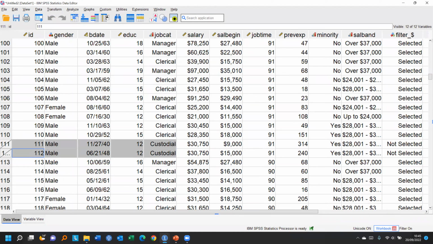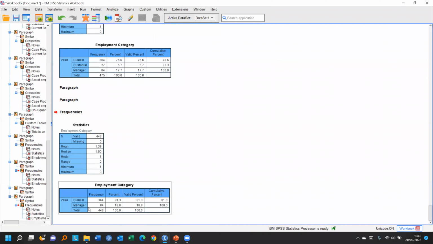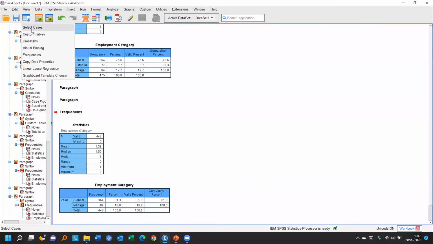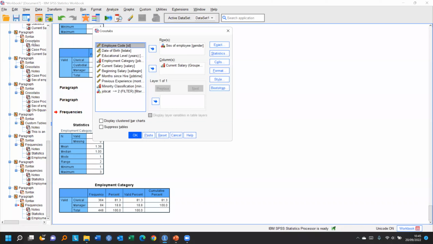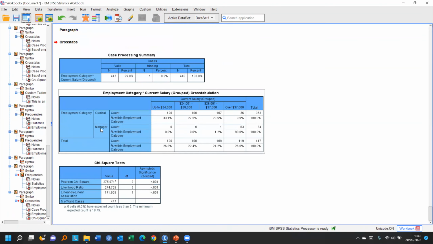And we know it's not included in the analysis, it's been filtered out of the subsequent routines we run. It's because if I right click on this and ask for descriptive statistics, you can see it only shows clerical and manager. And if I went back here and did crosstabs, and instead of saying current salary, sex, employee, I put in employment category against current salary, you can see that it just includes clerical and manager. The other ones, they're actually gone. So they've gone from that group. So they haven't been included at that point. So I filtered them out.